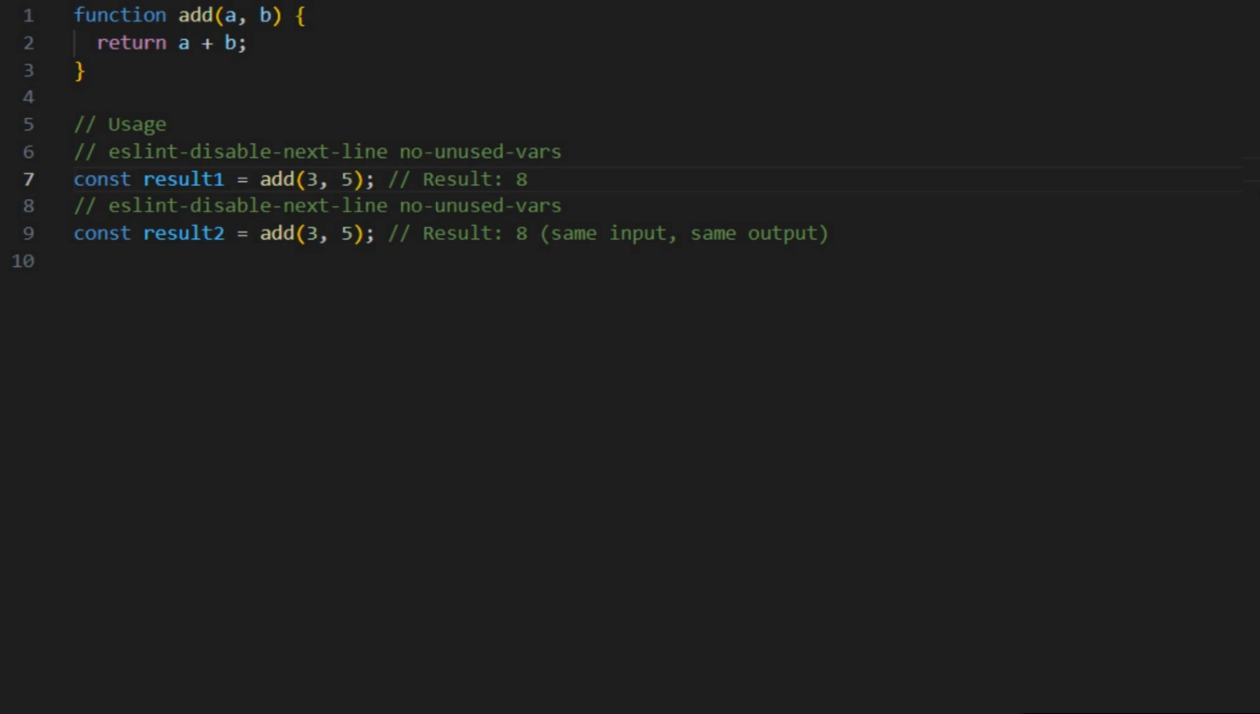What is a pure function? A pure function is a fundamental concept in functional programming. It is a function that, given the same input, will always produce the same output and has no side effects. In other words, its behavior is entirely determined by its input parameters, and it does not rely on or modify any external state. Here are the key characteristics of a pure function.